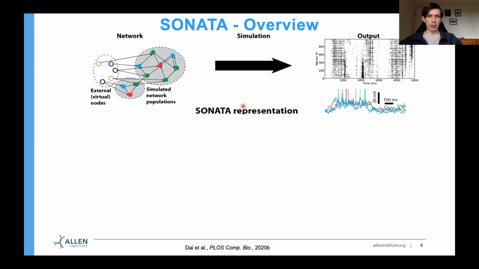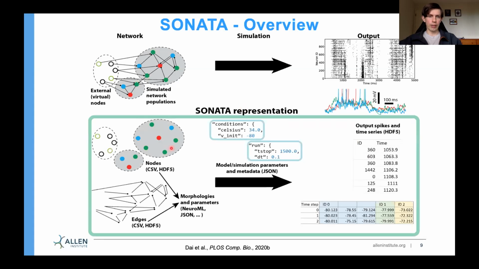And in the SONATA representation, this is what we have. There is the part of SONATA that takes care of nodes. It saves the information about nodes in CSV and HDF5 files. There is a part of SONATA that deals with edges, also saving information into CSV and HDF5 files. And those nodes and edges files can point to other parameters such as morphologies and biophysical properties of the cells that may be saved in some other formats.